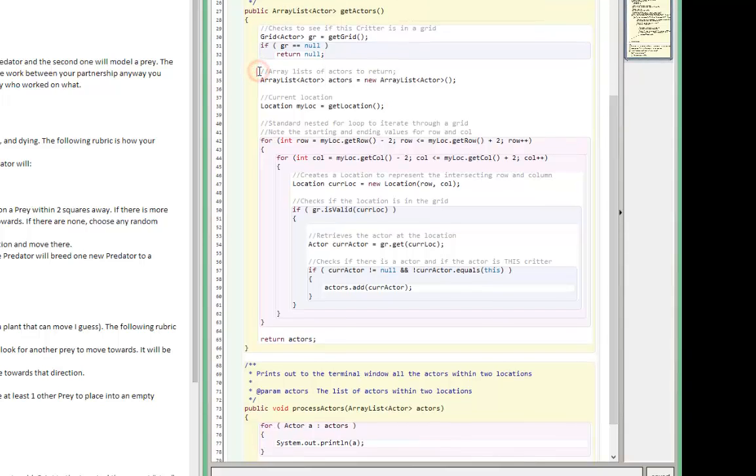Our next two segments of code, or let's go to the first one. The first thing I do is create an array list. It's called actors. It is assigned a new array list object, so it's going to be an array list with no objects in it. The purpose of the actors array list is to store all the actors that I intend to return. The next variable I create is my location. I created that variable just so that I don't have to call this method over and over again. It makes for easier typing.